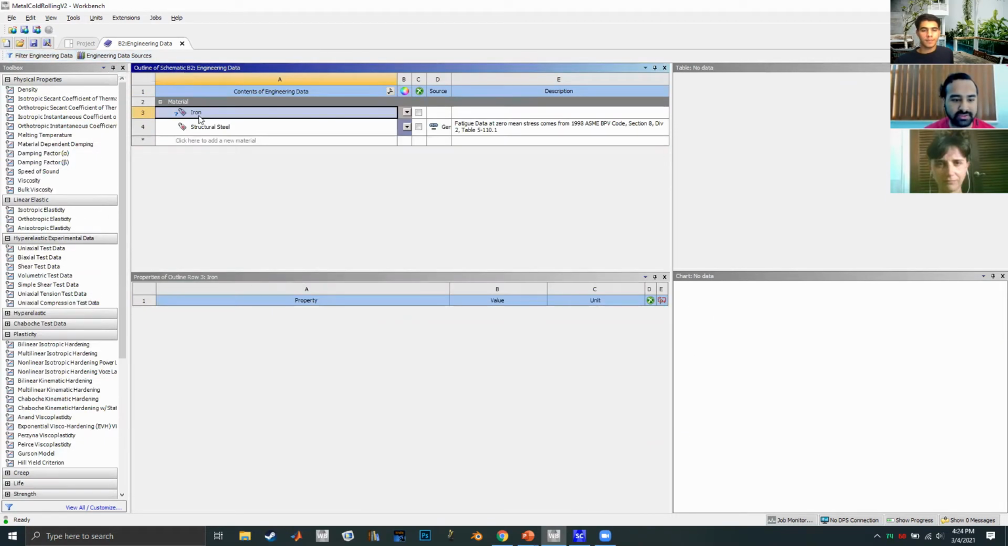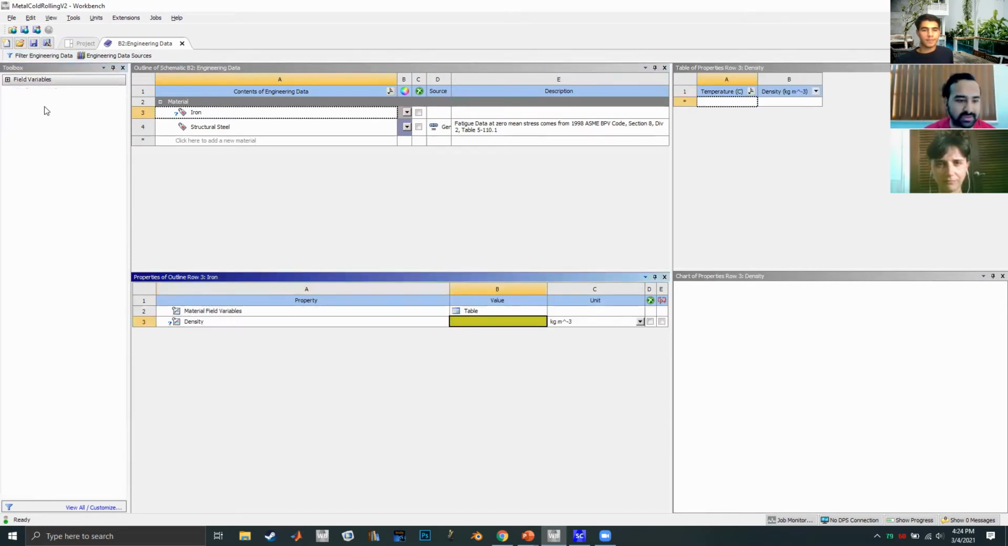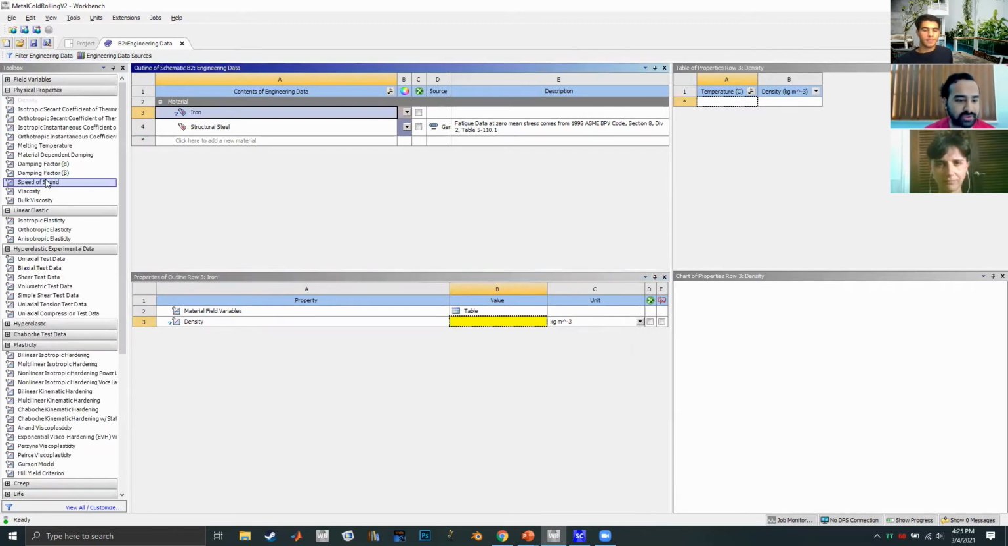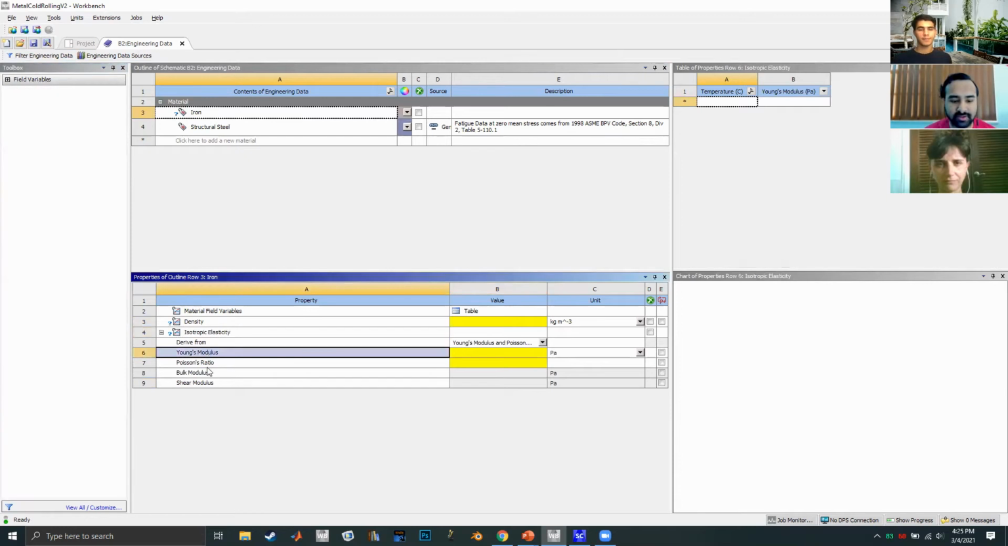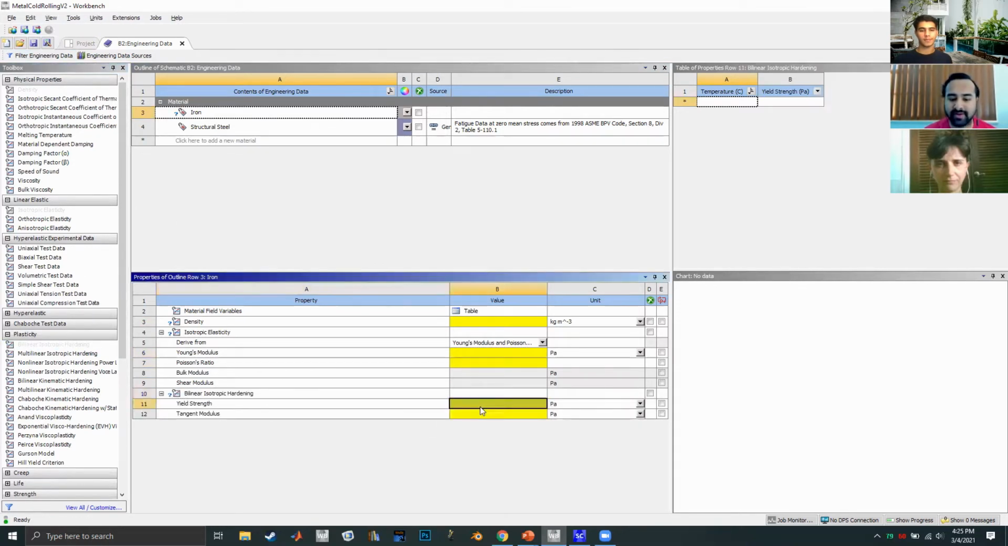But otherwise, you can literally just say, okay, I know what the density of iron is. So I drag density onto here, and I'll just write whatever the value is. And then you can say, oh, I also know what the isotropic elasticity is. So the Young's modulus and Poisson's ratio, you can put here. And say, oh, I also know what the bilinear isotropic hardening is for iron. And then you can put that value here and here.